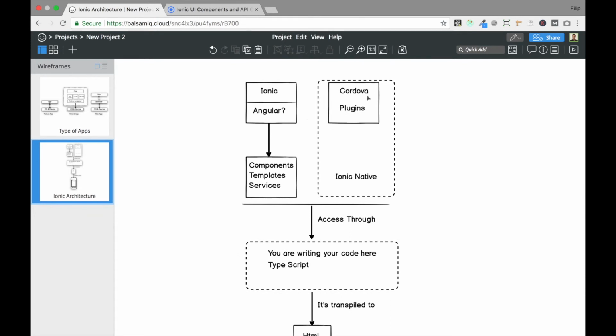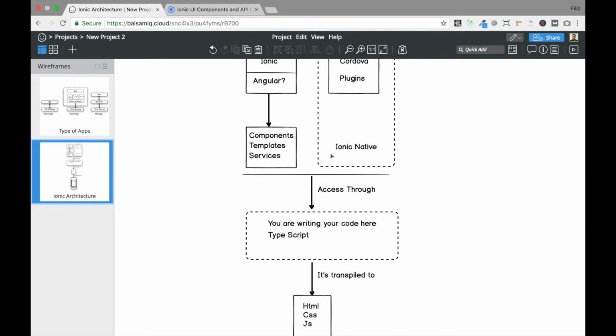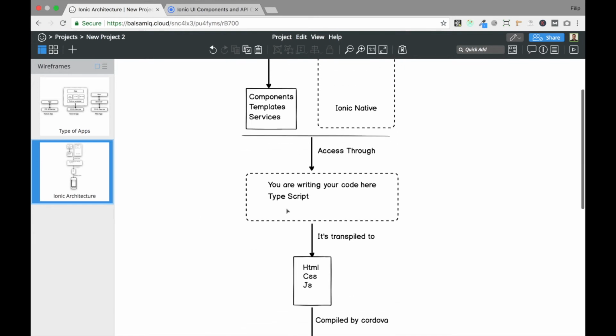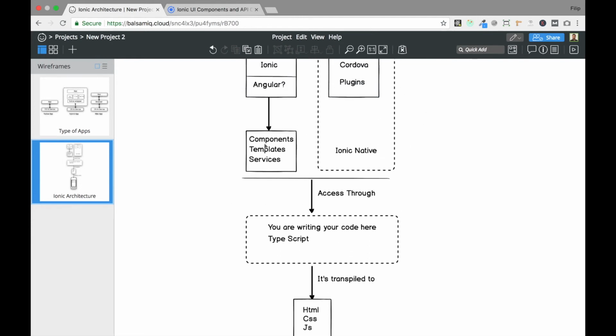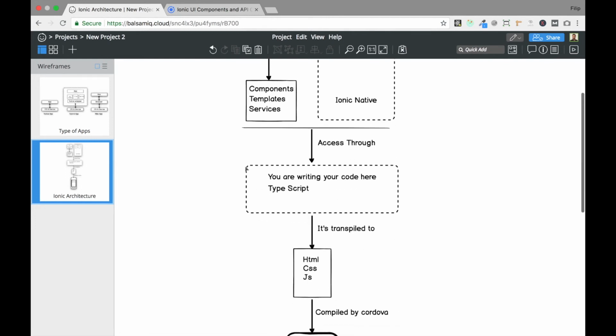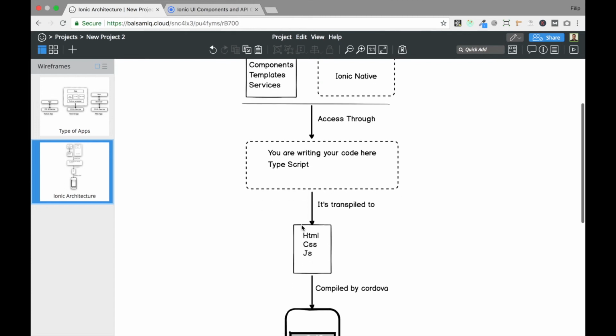On the right side, we have Cordova plugins that are wrapped by Ionic Native. Thanks to Ionic Native, we can have access to the camera of the phone, the storage of the phone, and so on. And we are basically on this layer here. So we write our code in TypeScript, and we have access to all of this functionality up here. Later, when we want to run our application, our TypeScript code is transpiled to HTML, CSS, and JavaScript. And this code runs in our browser, so we can view our application in the browser.